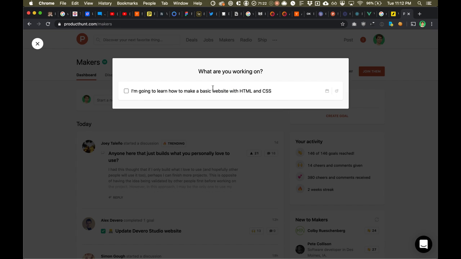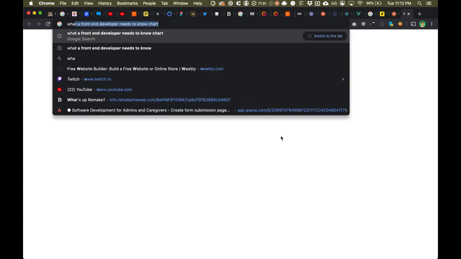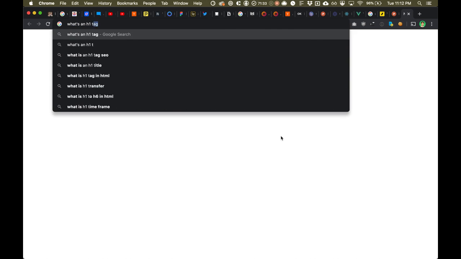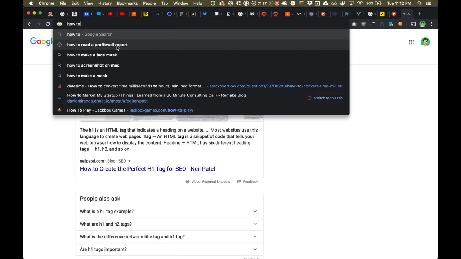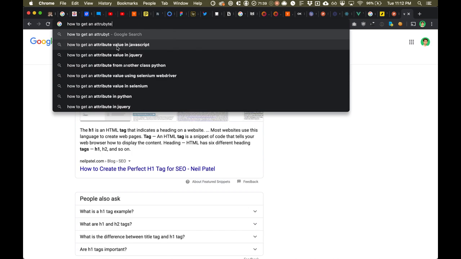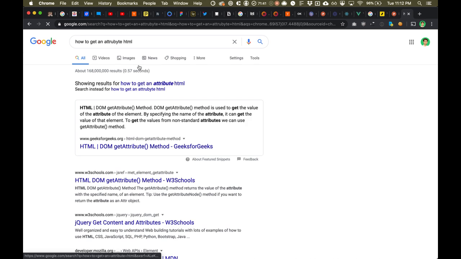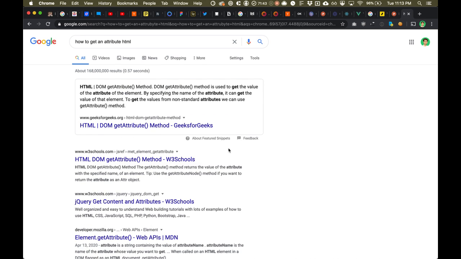And as long as you just keep setting little goals and achieving them, and then starting the next thing, you're going to search a lot on Google. You're going to say, hey Google, what's an H1 tag? Hey Google, how do I get an attribute from an HTML element, right? You're going to Google a lot. That's going to be your learning process. That's going to be your tutorial.